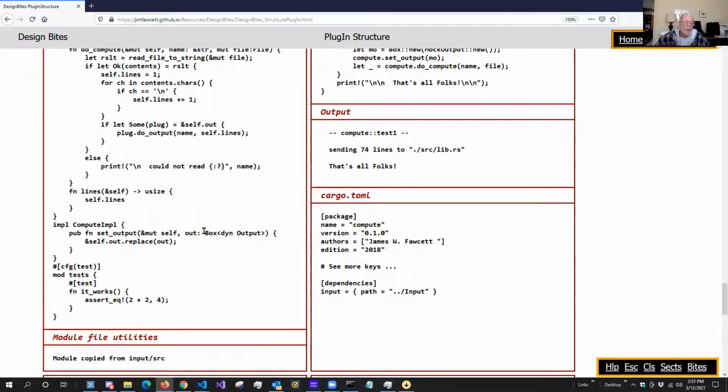Now, Box, what's happening here is I'm using Box. Box means I'm putting this on the heap, and Box is a pointer from the heap. This is saying, here's a pointer to something on the heap. Here's a pointer to this trait object on the heap. And the reason I'm passing it as a pointer is that it avoids getting into lifetime issues.